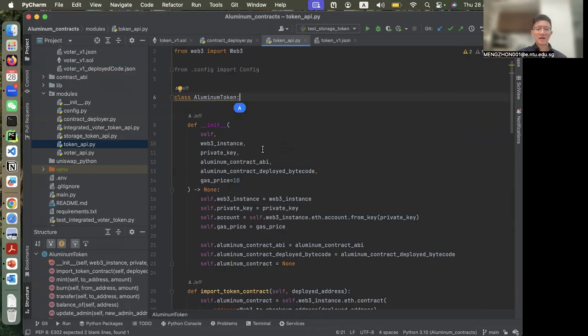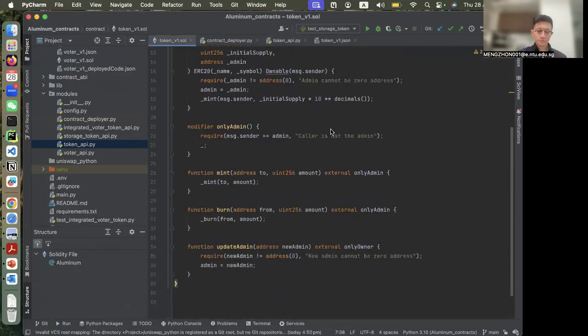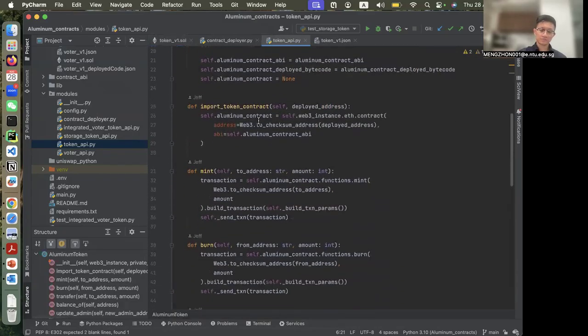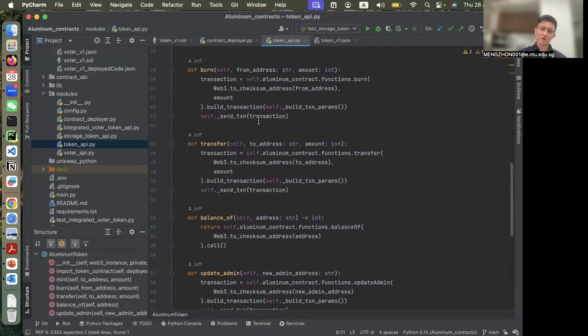So the token API is specially designed for the smart contract. In the smart contract, there are mainly four functions, right? So to interact with the smart contract, the local API should also have at least four functions corresponding to the four functions stored on the smart contract. Okay, so let's see, we actually have more than four functions.